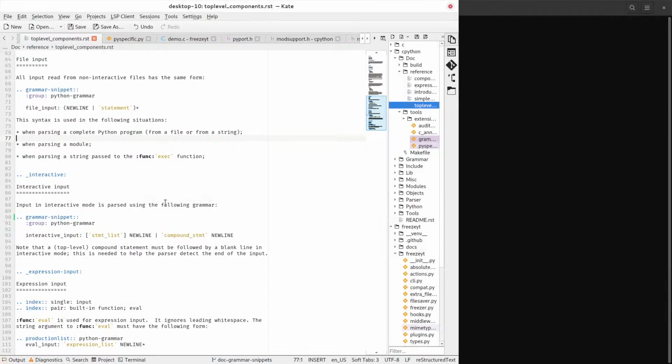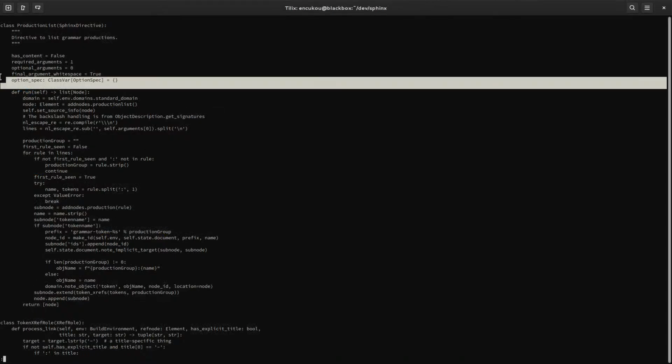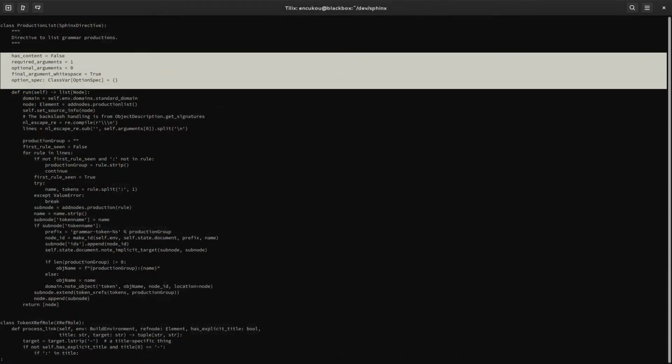Oh, you can see that here. This is the production list, a grammar snippet. I moved the Python grammar group to an option, and there will be more options later. And then, like any other restructured text directive, there's an empty line and then the content. Production list just treats everything as an argument. Right, so this is a good definition. Let's steal that.